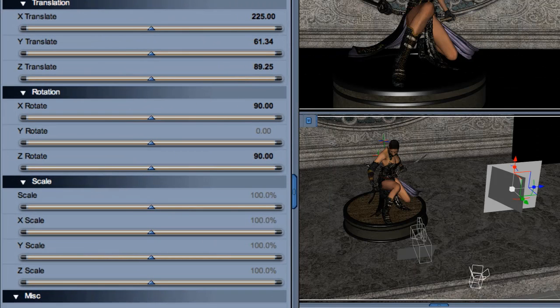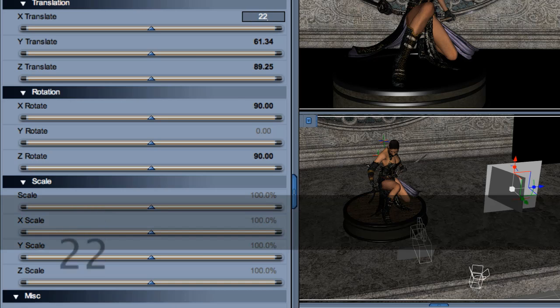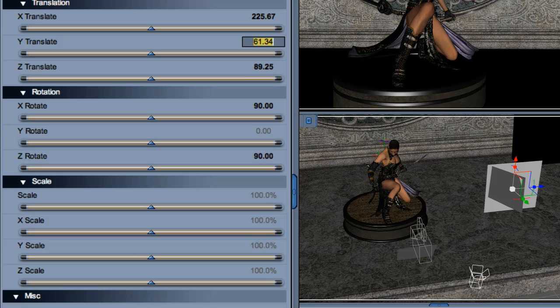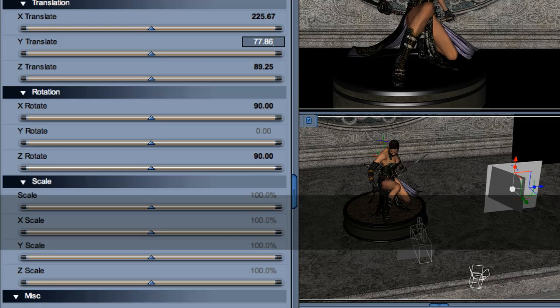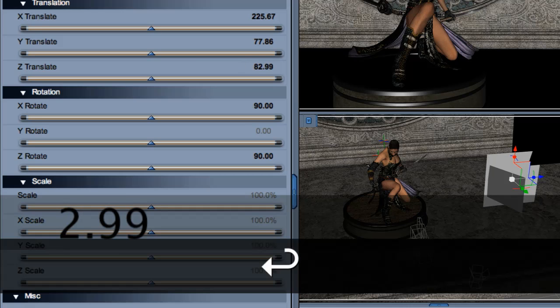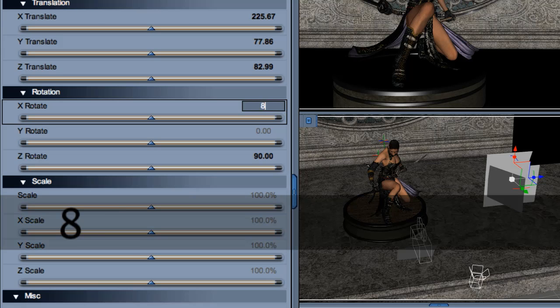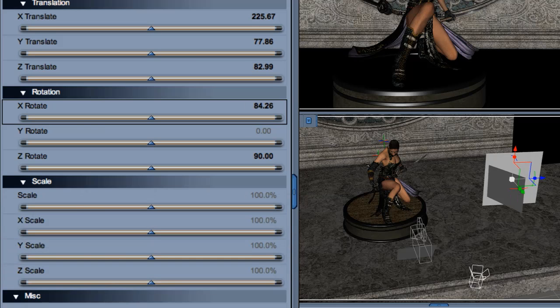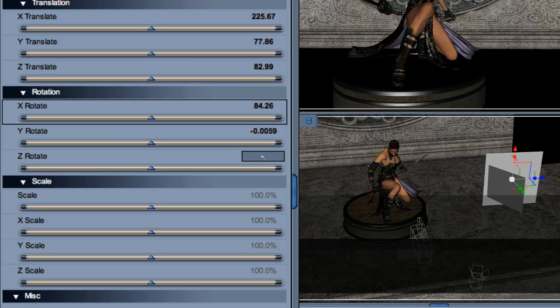I will type the parameters to go a bit faster. Let's see. X is at 225.67, Y at 77.86, Z at 82.99, X rotation 84.26, Y rotation minus 0.0059, Z rotation minus 1.08, and the Z scale is reduced to 71%.